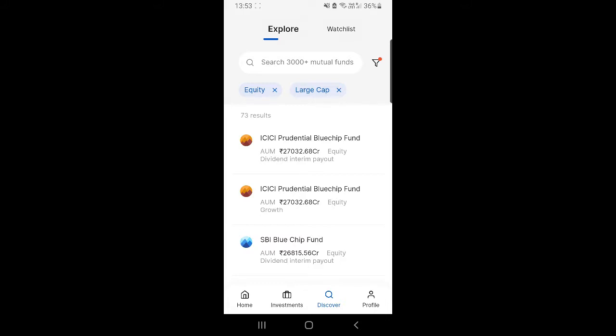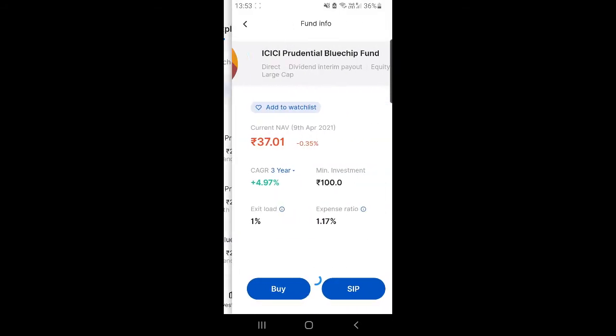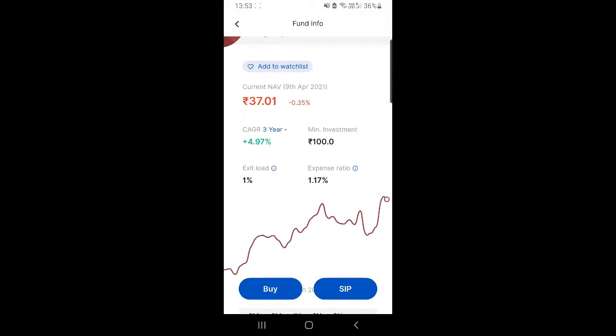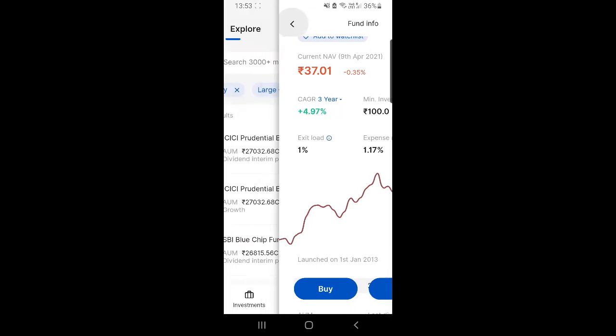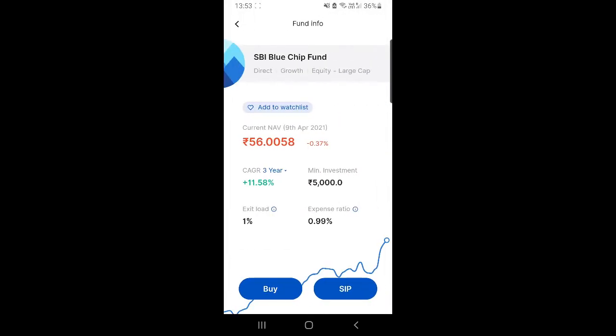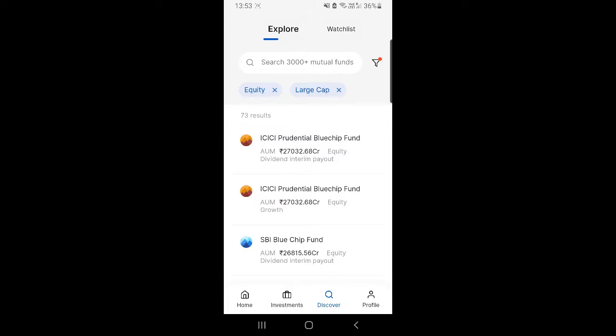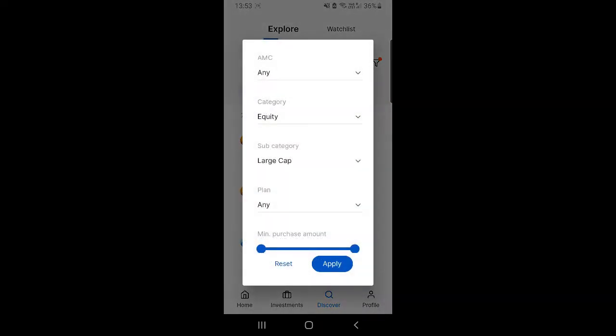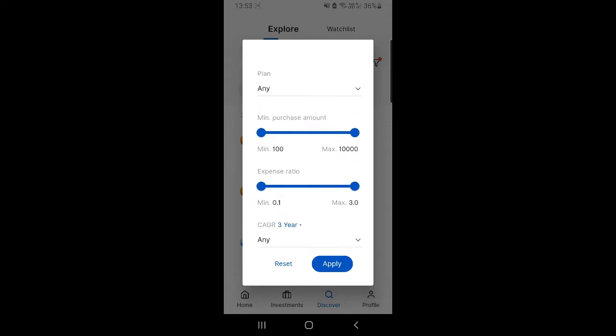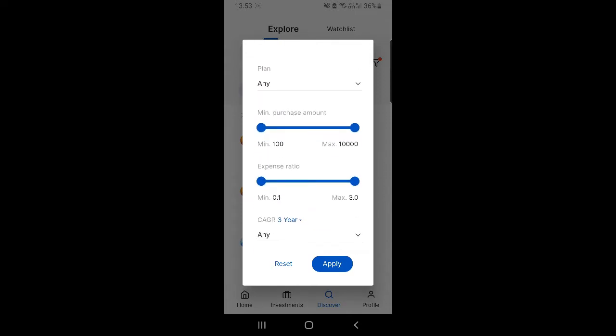I get about 73 results here, and each of them you can explore. You can get your desired information on what these funds demand and what the information is. So let me apply some more filters to make my life easier. And these are the different options that you get, the filters that you can apply. So let me apply the filter of the minimum purchase amount and let me make it 100 rupees.